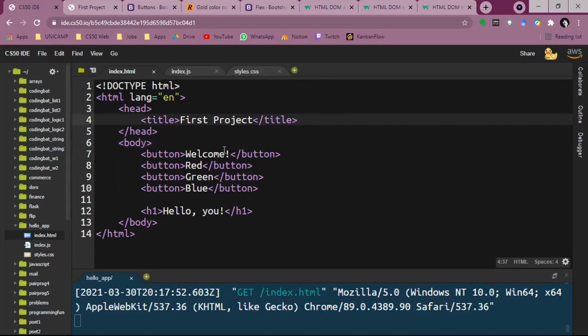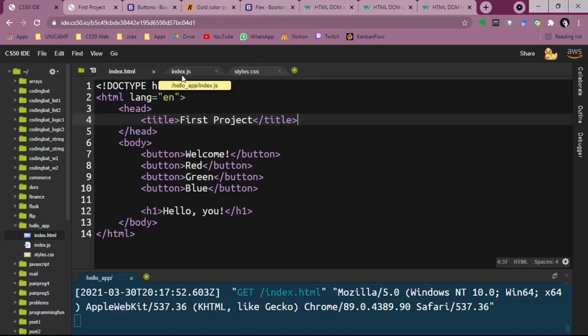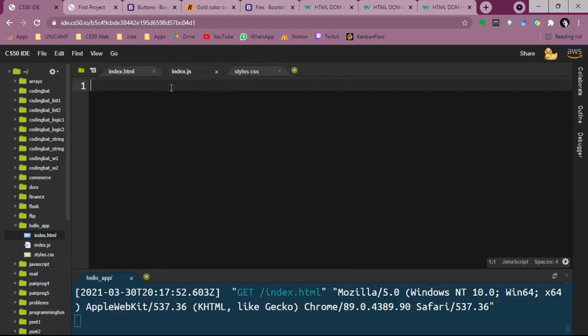We can write our JavaScript inside our HTML file, but just to make things more clear, I'm going to create here an index.js. So this is the file. .js means that it's a JavaScript. So we're going to create here a file index.js to write our JavaScript code, okay?